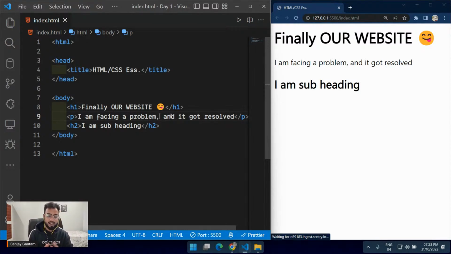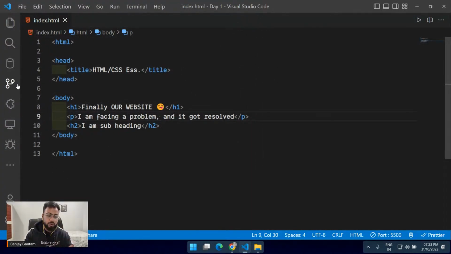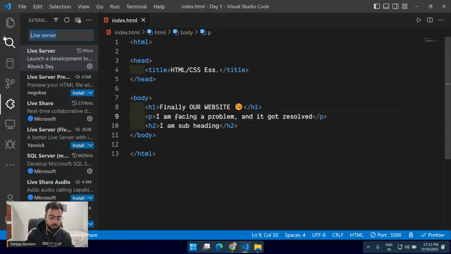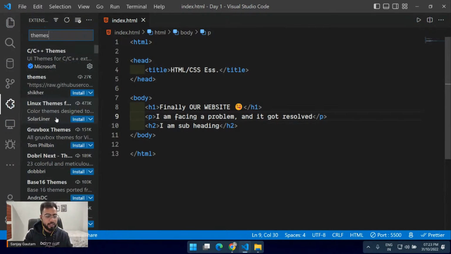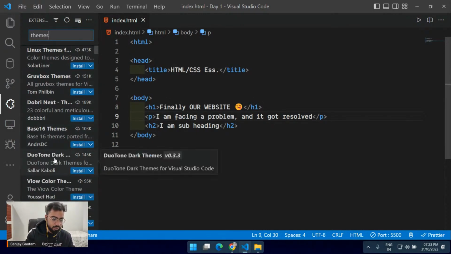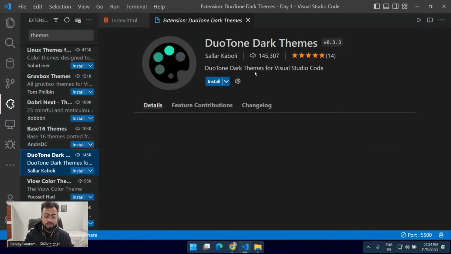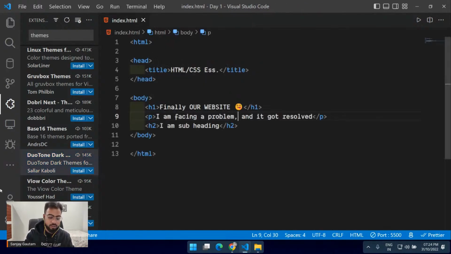So that's why VS Code is so good. And one thing I want to tell you, if you want to add some themes, you can also look for some themes. Just type your themes, and you will get so many themes. Right now the theme I'm using is the Material theme. You can just install any theme, and it's just going to change the visual look of your VS Code.